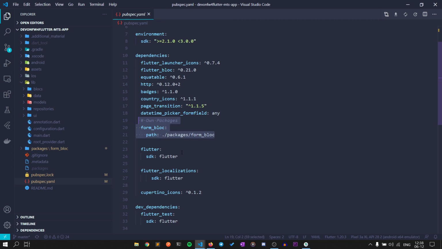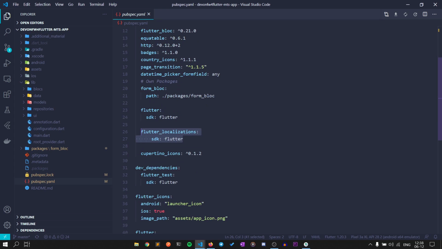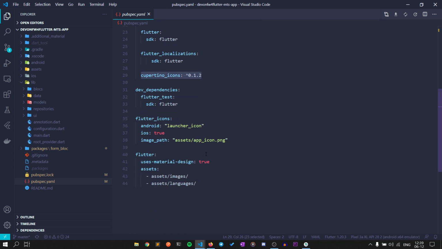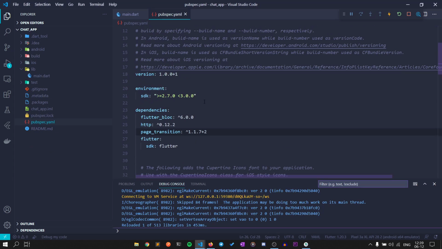No, not needed. Flutter localization, not sure if I need it. But icons are already there. Flutter launcher icon, we don't need right now. So these are the basics that we need right now, and we'll start building the framework.